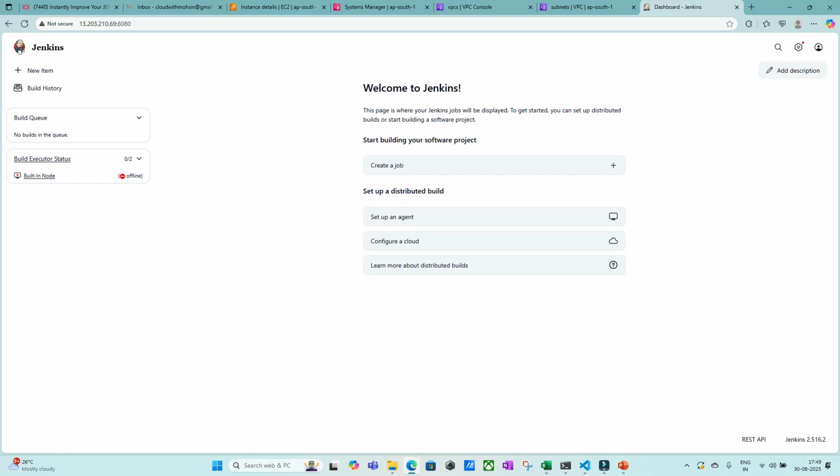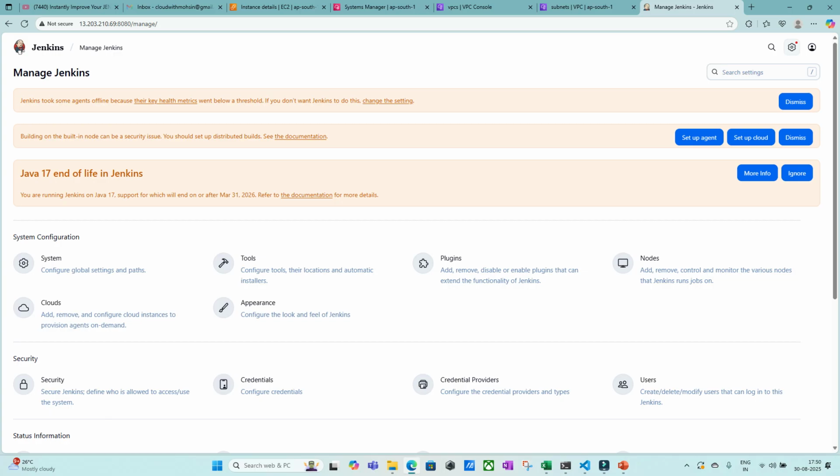Great, now you can see we are on the Jenkins portal. We have successfully installed it. Now, a couple of things we can do before we get started. Here you can see a gear button, which has all the configuration. Now you can see Manage Jenkins.